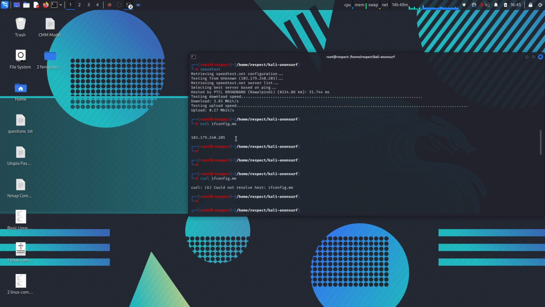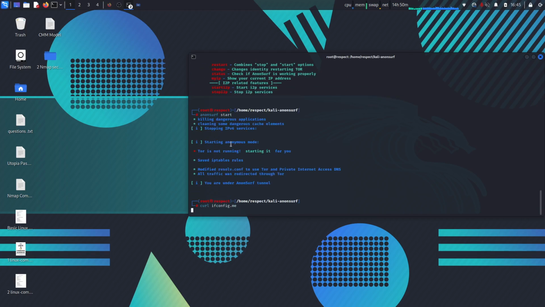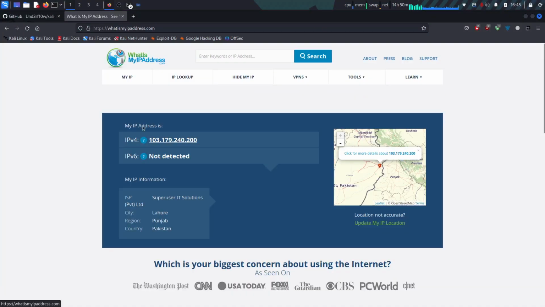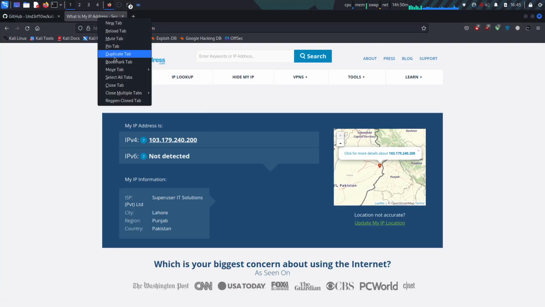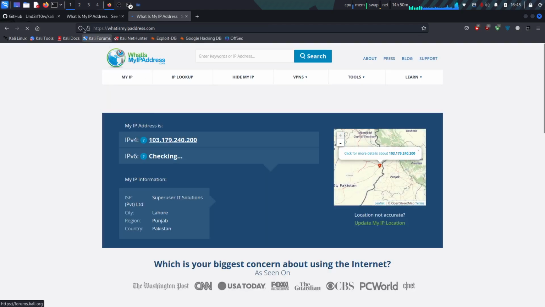You can see that my IP is 103.179.240.205 before applying the Anonsurf start. But now, also you can see here the IPv4 address. Now I'm going to refresh the IPv4 in the new tab and recheck it. The website tries to refresh.